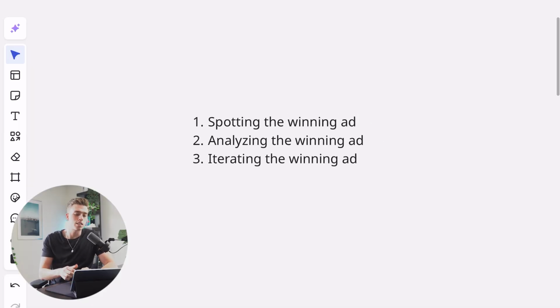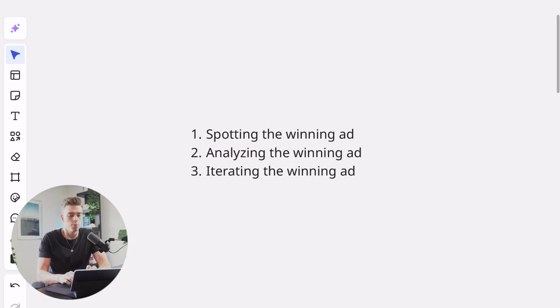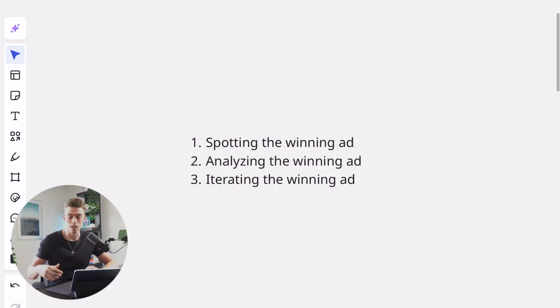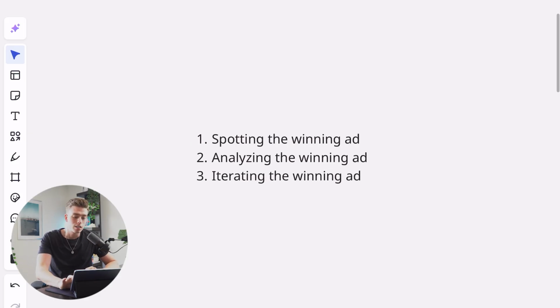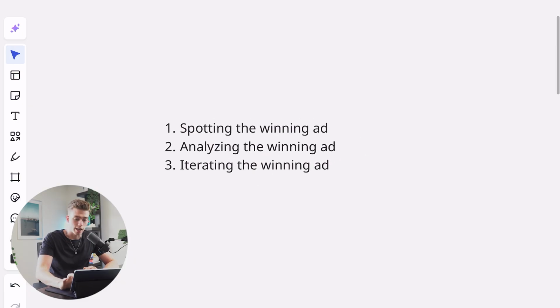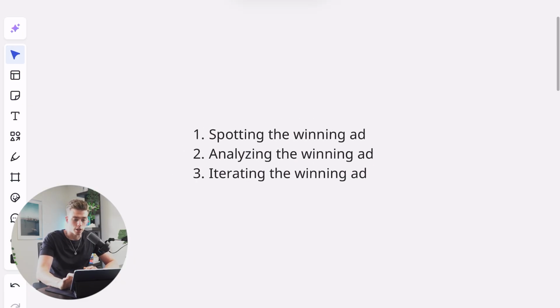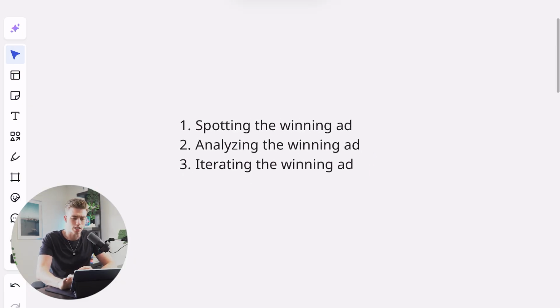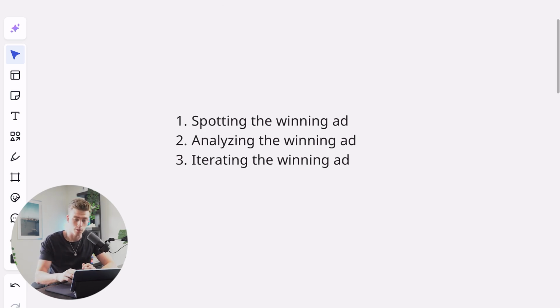All right, so let's dive into the Miro board here and let's see what these steps are and how we can actually turn one winning ad into 10 winning ads. So the first step is spotting the winning ad. We of course first have to know what winning ad it is before we can do something with it, right? The second step is going to be analyzing the winning ad. So why is this ad winning? Why is it working? And then the last step is iterating on this winning ad so we can actually make more variations and more winning ads.